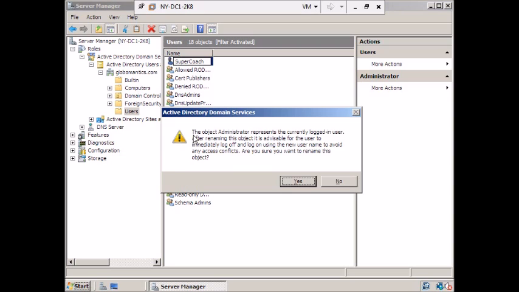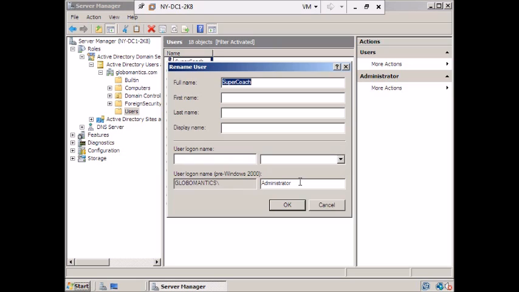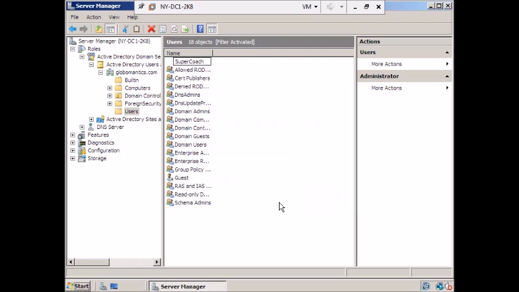All right, here's a little warning box. The object administrator represents the currently logged on user. Go figure. After renaming this object, it's advisable for the user to immediately log off and log on using the new username to avoid any access conflicts. That's a really good idea, and we're going to do that here. I'm going to go ahead and tell it yes. And our user logon name here, let's make it Supercoach. Let's try to spell it correctly. And we're going to make that at globomantics.com. That's a good idea. So now I'm going to be logging in with Supercoach instead of administrator. Let's tell that one okay.